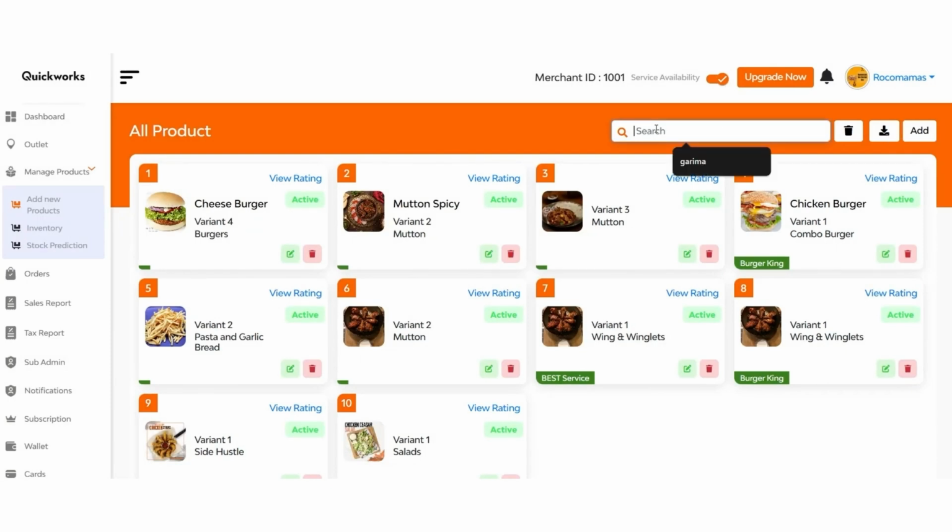At the top, there's a search bar. Merchants can type in the name of any product, and the relevant product details will instantly appear. There's also the option to delete selected items or even delete all products from the menu.